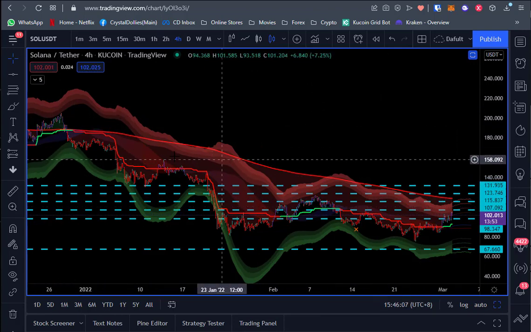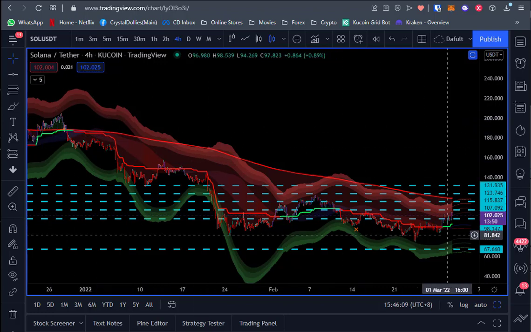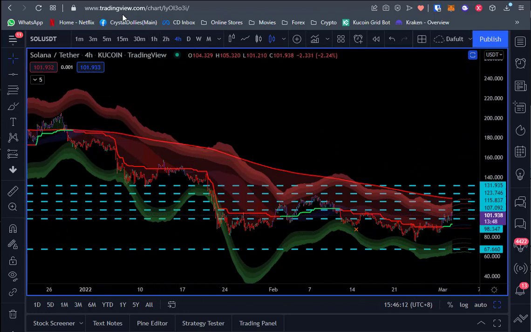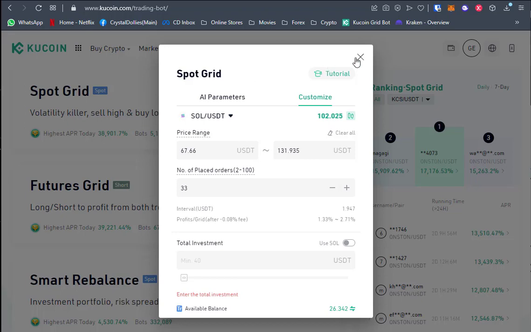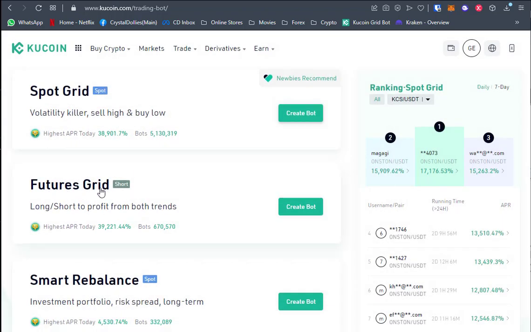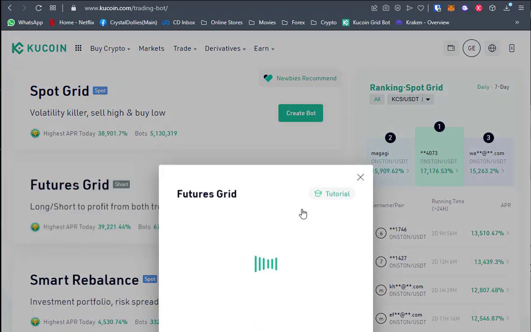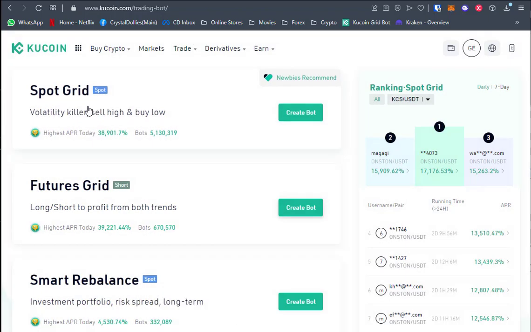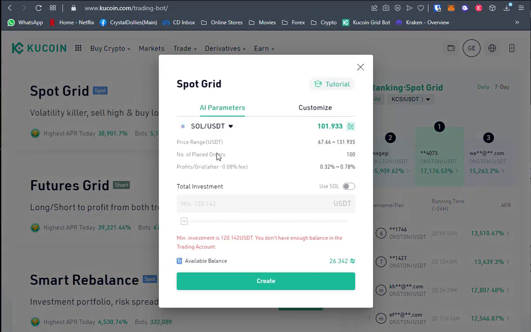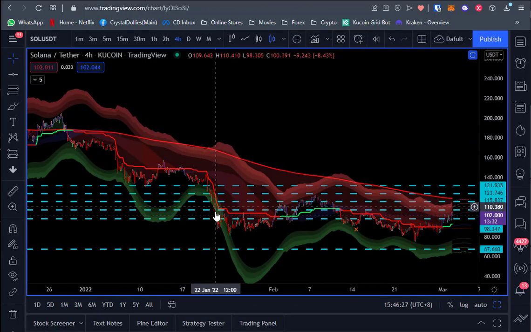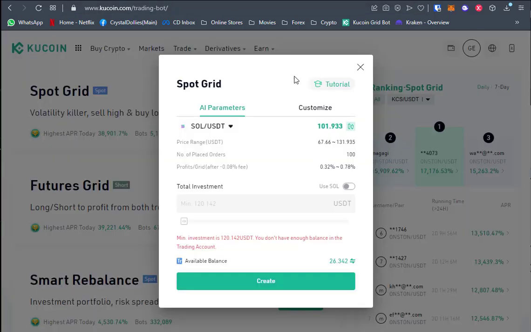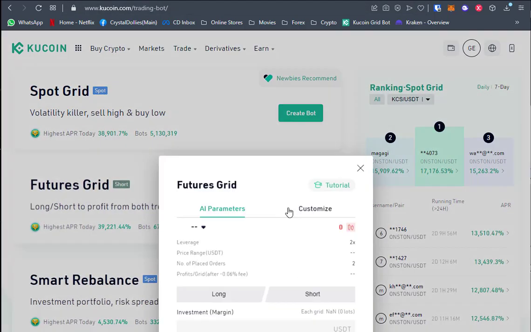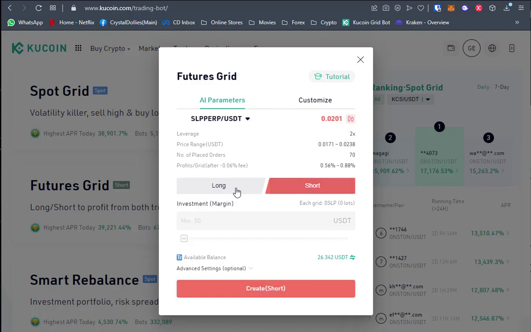But can you make money while the price is going down? The answer is yes, but you cannot do it with spot grid. You can only do it with futures grid. Notice the difference between spot grid and futures grid: with spot grid, you can only do a long position, meaning you only make money when the price goes up. But in futures grid, what's so interesting is you can do long and short. Long means you make money when the price goes up. Short means you make money when the price goes down.